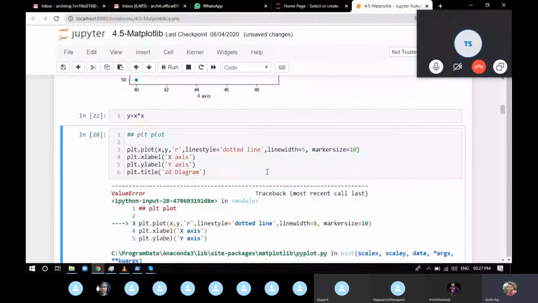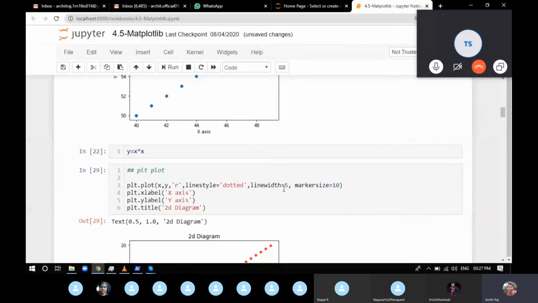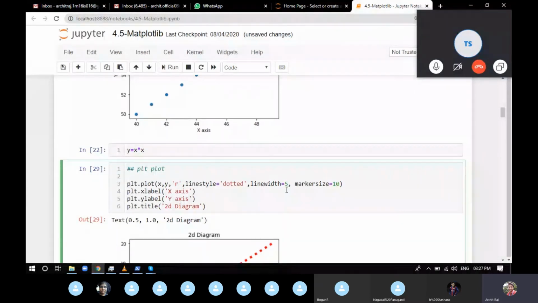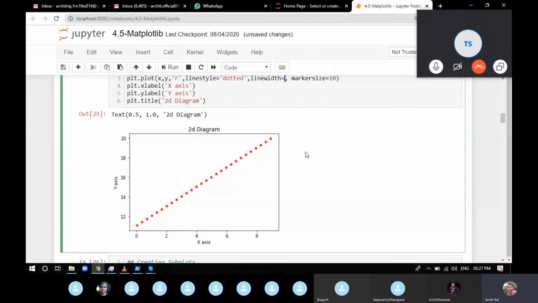Execute this. Now line width, as the name suggests, the bigger the line width, the bigger the width of the line is. The name suggests the exact thing. Now if we make the line width a bit thicker, we can see that as the number increases, the width of the line also increases.